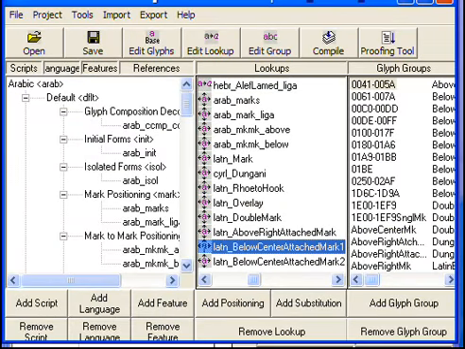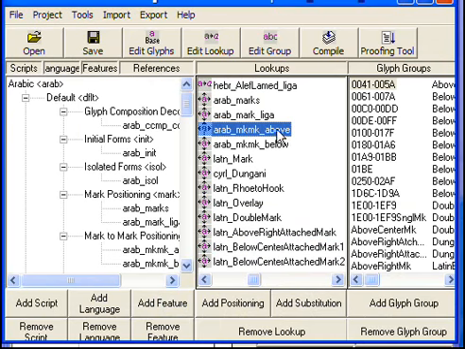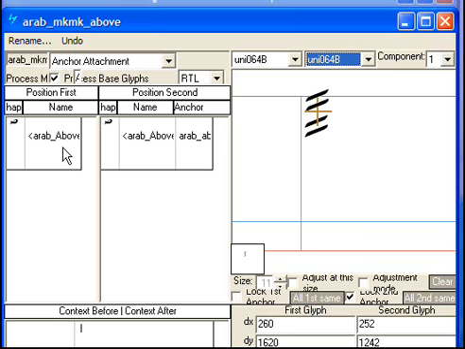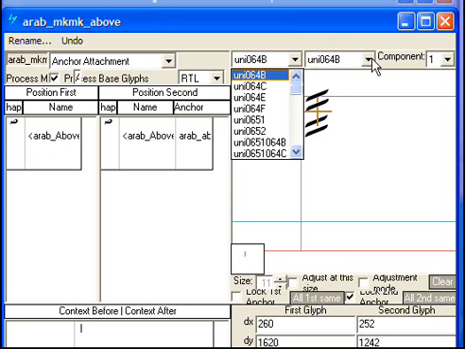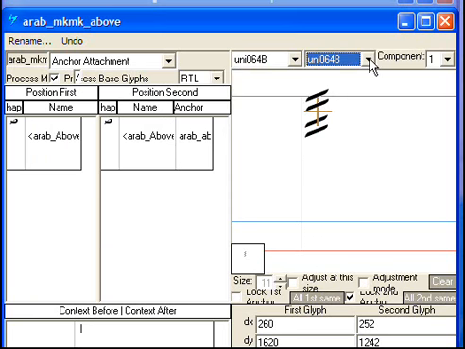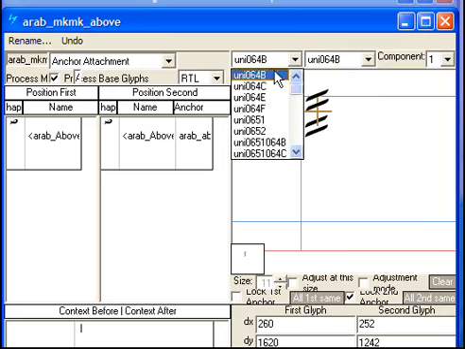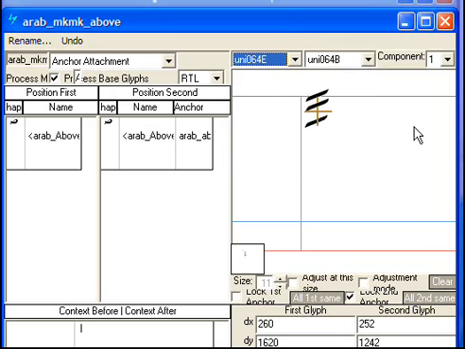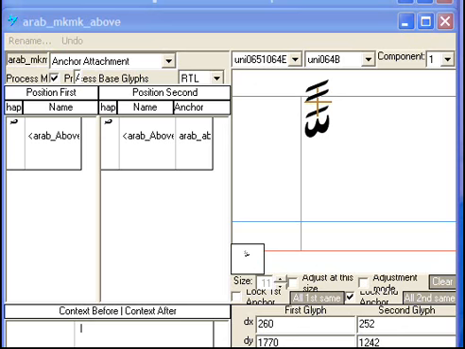Let's find a mark-to-mark lookup. These are created in the same way using anchor attachments. Here, the same glyph group is used for both the first and second positions, placing one set over the other. Note, anchoring does not have to be for just above or below positioning.